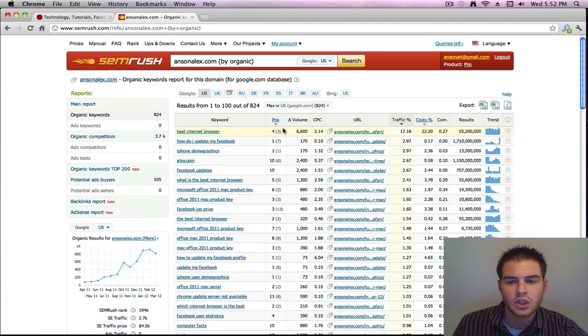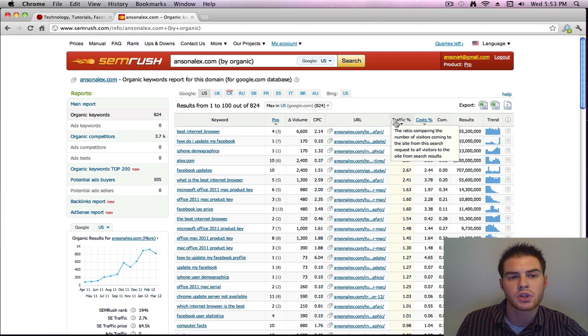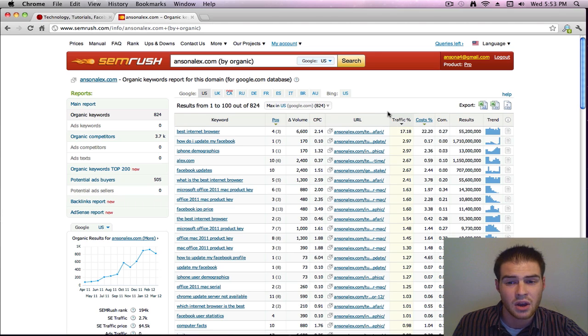And these are actually in order of the traffic percentage, which is the percentage of visitors that search the keyword that actually go to your site. So I'm actually getting almost 20% of all people who search best internet browser going to AnsonAlex.com. Obviously that's by far the highest out of all my other keywords.